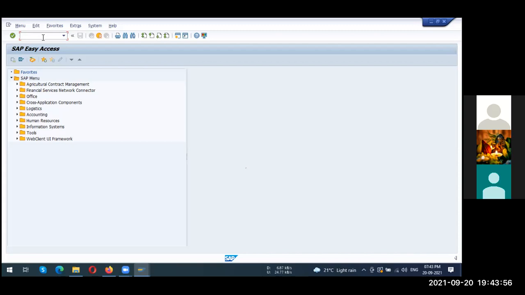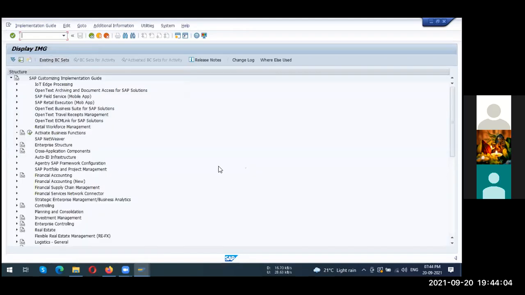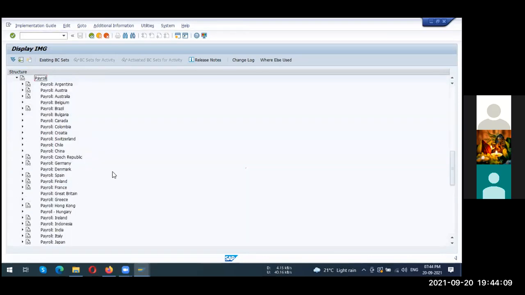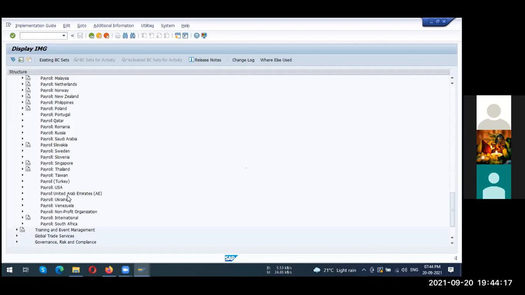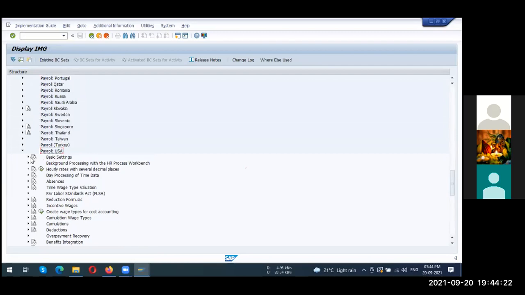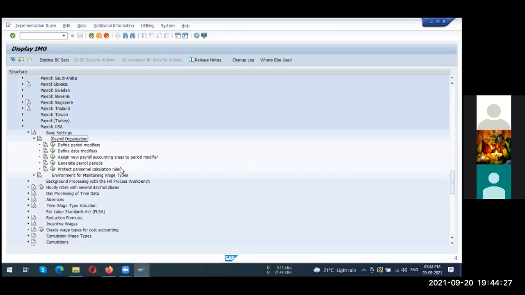So now let us go to create the payroll parameters. So write down the path for that payroll parameter. Part number 1. Okay. SPRO, IMG, payroll, directly payroll. So there are specific payrolls there, country specific payrolls. Then you can go to US payroll, the US payroll node can be opened. So when you open the node, the system brings the basic settings, payroll organization. So this is called payroll parameter, date modifier, and the 4 activities are there.